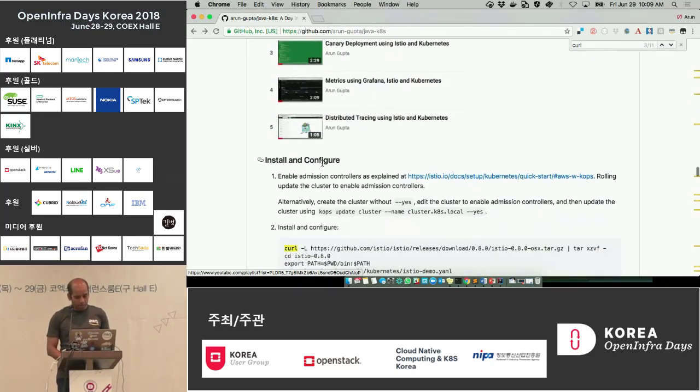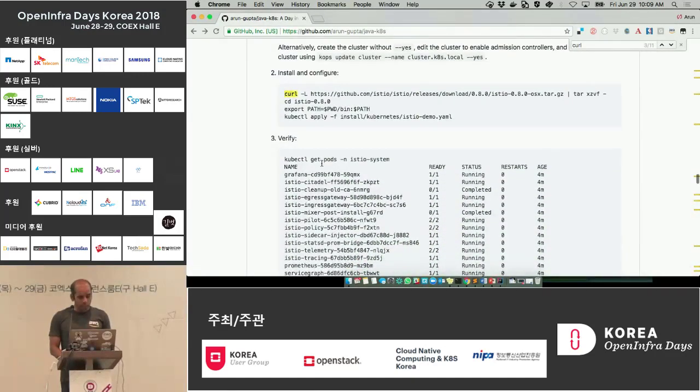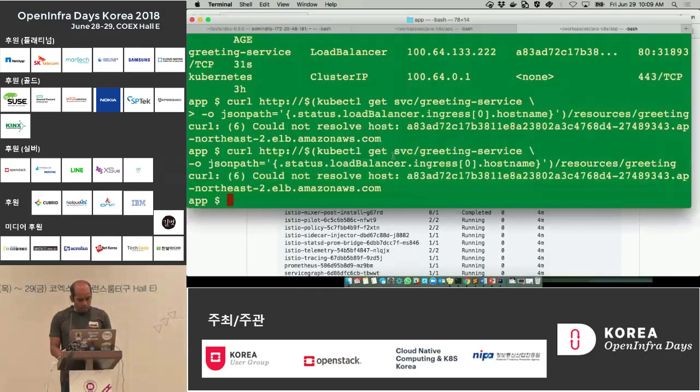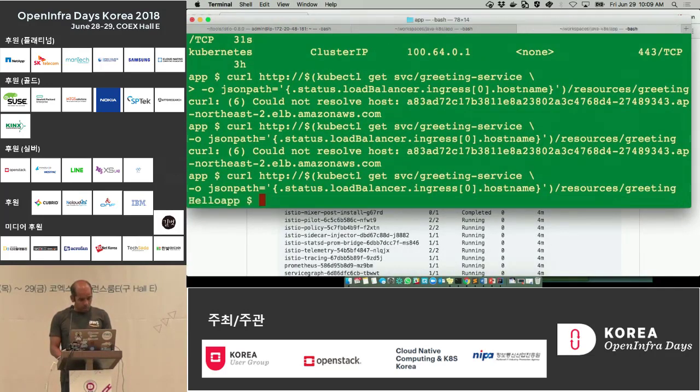Okay, so let's do one by one. Now, what I've done is there's a bit of configuration required for installing Istio in your cluster. I've already done that, so I just want to verify that my cluster is up and running here. So let's try to access the service here. Okay, cool. Now the load balancer is provisioned, and I'm getting the exact same response from my app as well. So that is pretty cool.